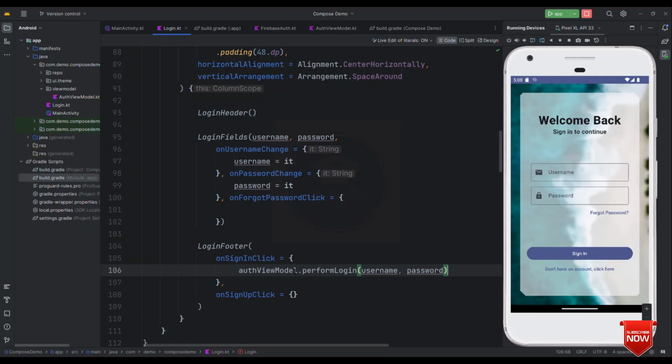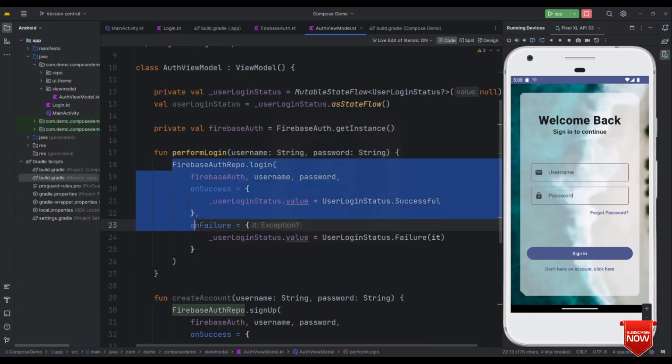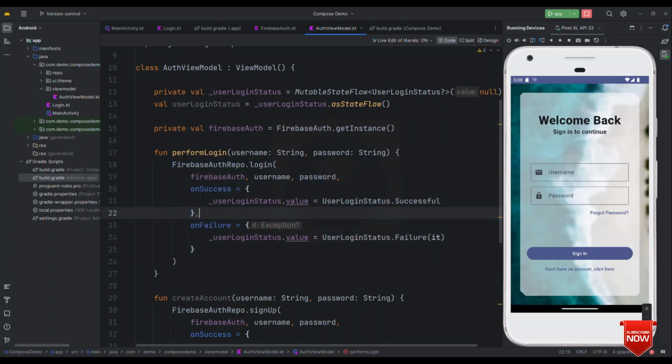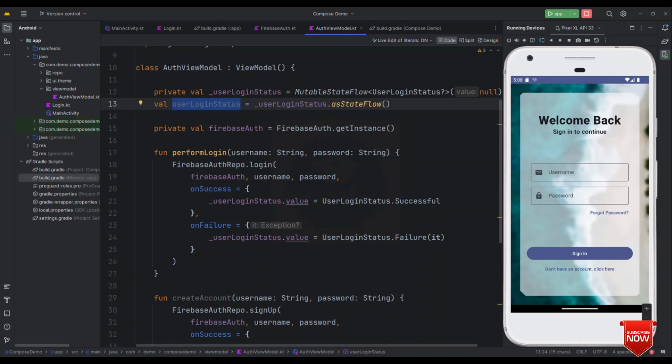Because when we call perform login, it will validate the user. Repo will give a result either on success or on failure. We are also setting the result to the mutable state flow. But we are not reading the state flow object at any point of time. So how do we get this information, whether the user was signed in successfully or not?